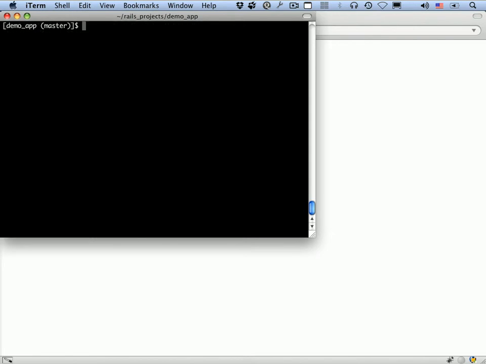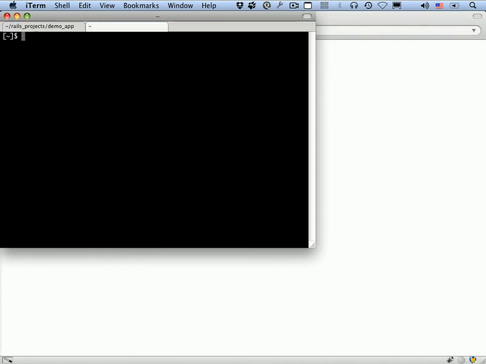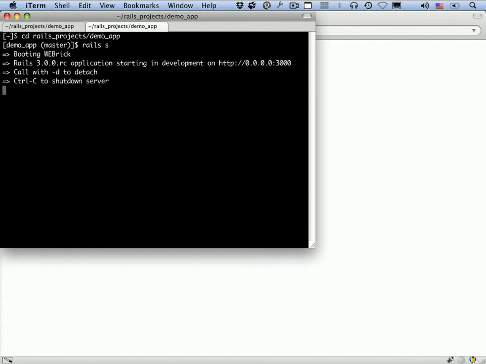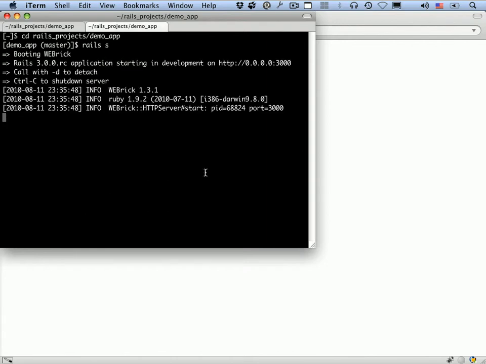All right, now that we've made those changes, let's take a look at what they actually did for us by running a server. So I'm going to open up a new tab for this. The server takes up the terminal window it's running in, and I'm still going to be typing commands here, so I want to create a new tab and run the server there. cd rails_projects, demo_app, rails server. And you can actually just type s. It's a shortcut for server if you want. And here we go. Let's take a look at what this got us.